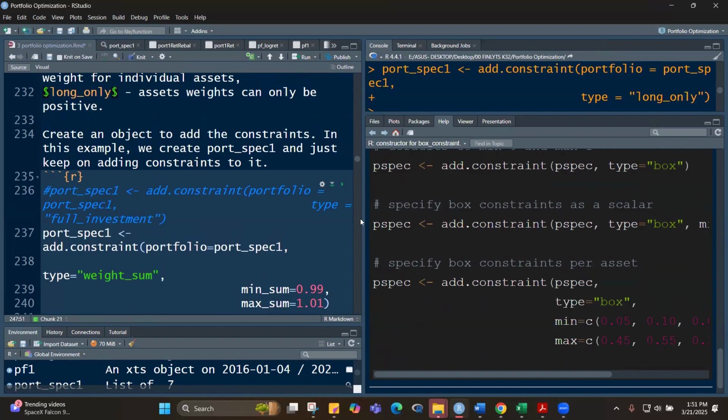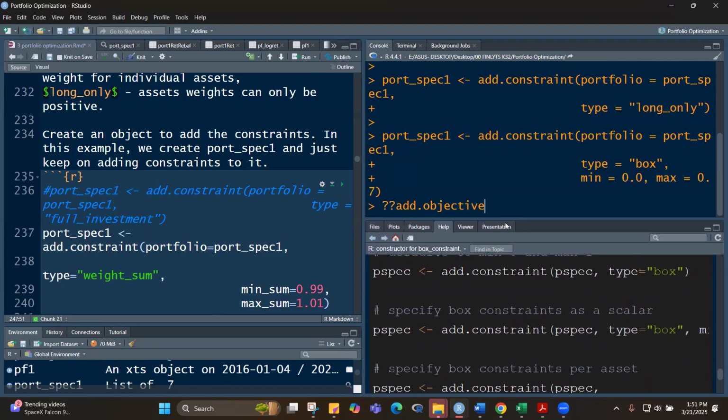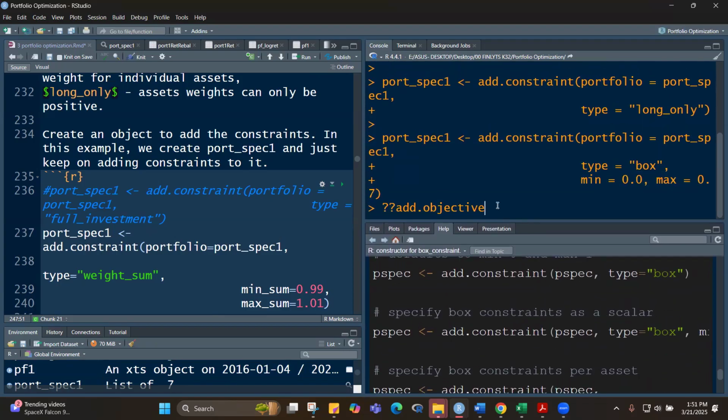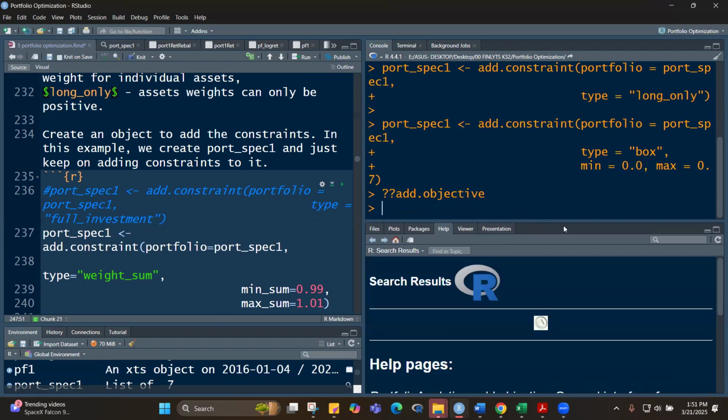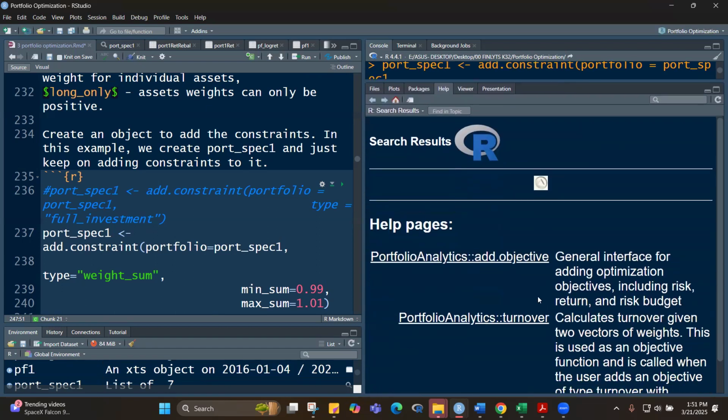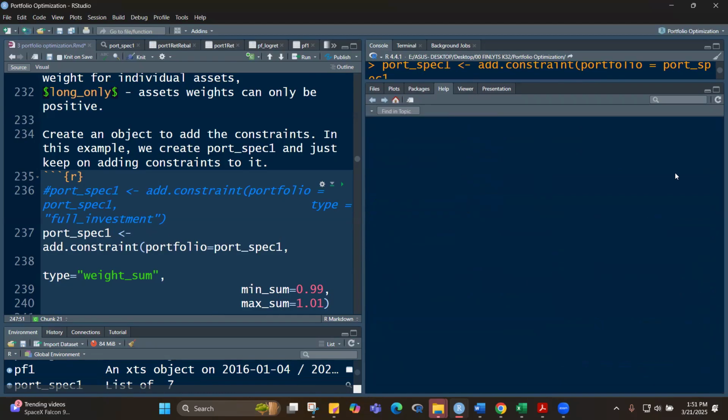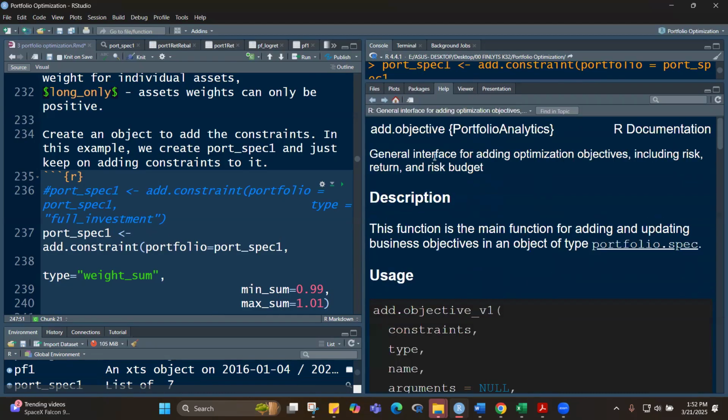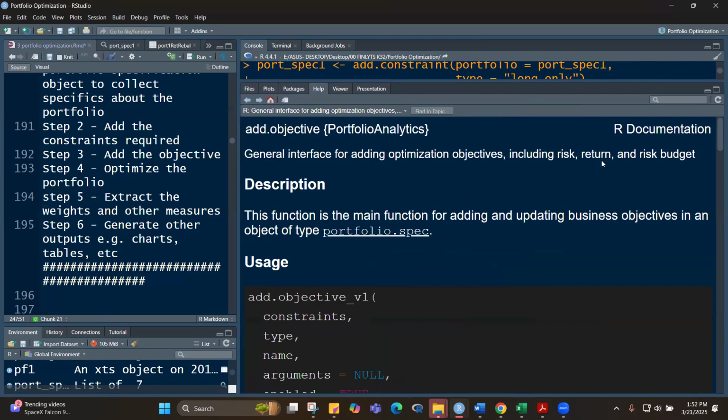There are many types of objectives. The most common one is to minimize risk, and another one is to maximize portfolio. What happened here? It didn't run. Control Enter. There. Add that objective also from portfolio analytics. Here, click this. All right. So it's a general interface for adding optimization objectives including risk, return. So these are the two most popular ones. Okay, objective for risk, objective for returns.